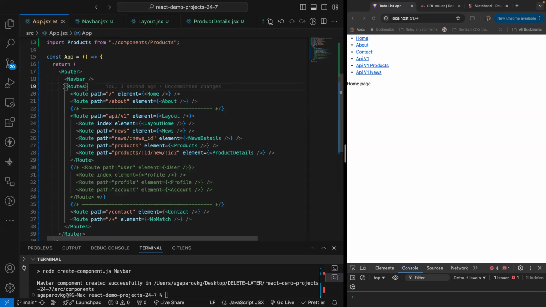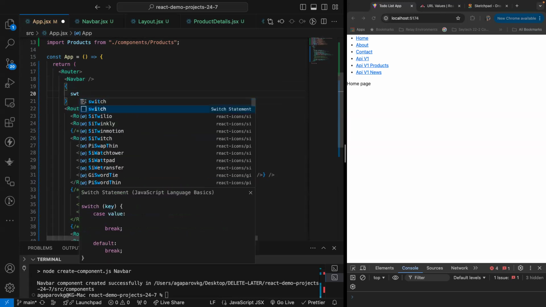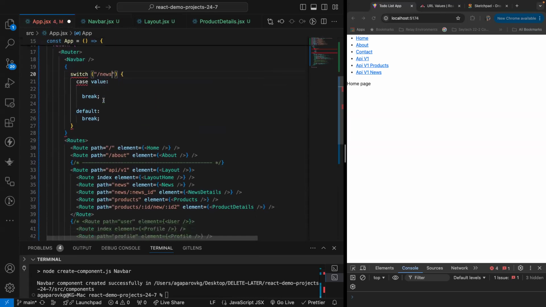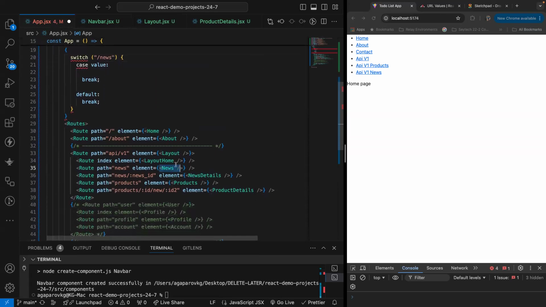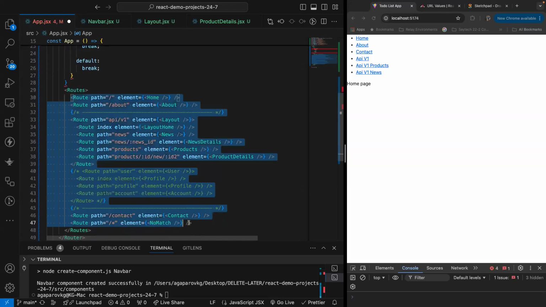And whatever comes inside this route is kind of like a switch, guys. This route is kind of like a switch statement, and based on the route, /API or /home or /news, if it is news, then we're saying display this news component. If it is something else, then display the matching route.